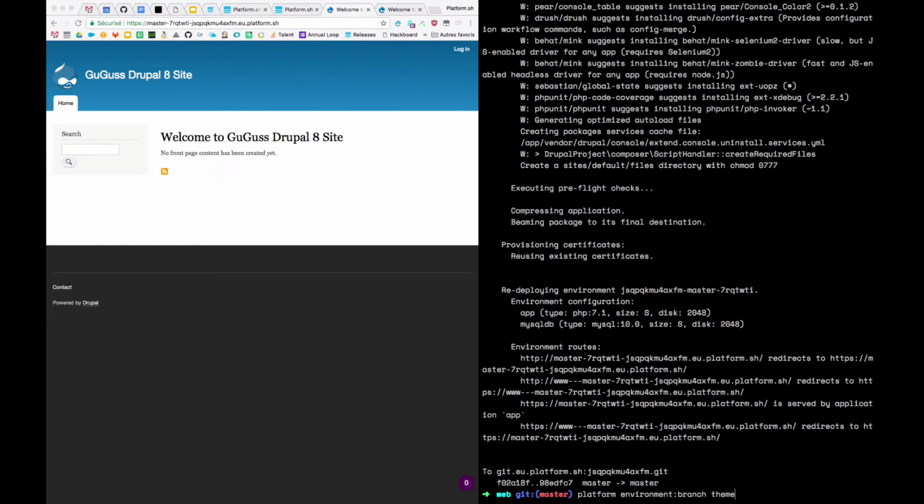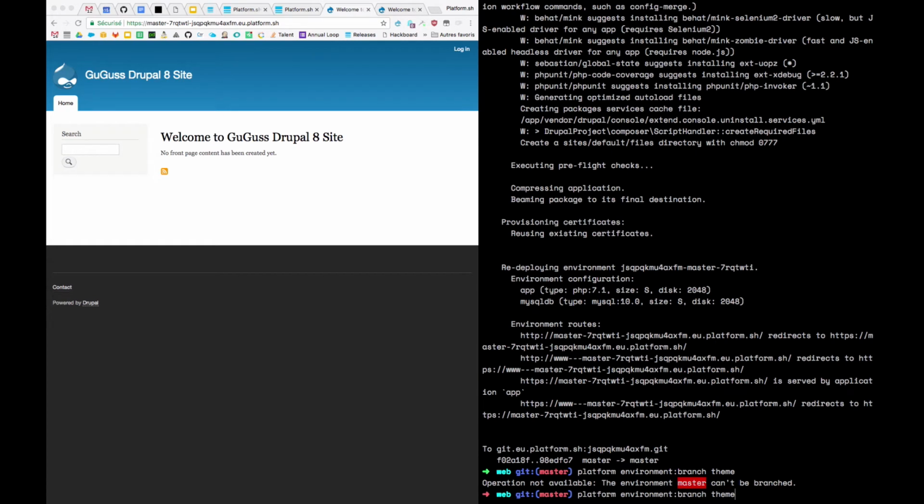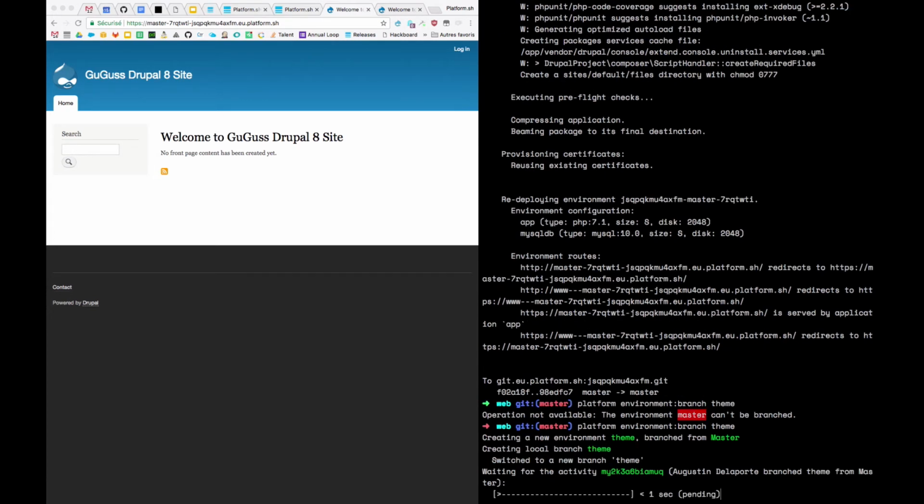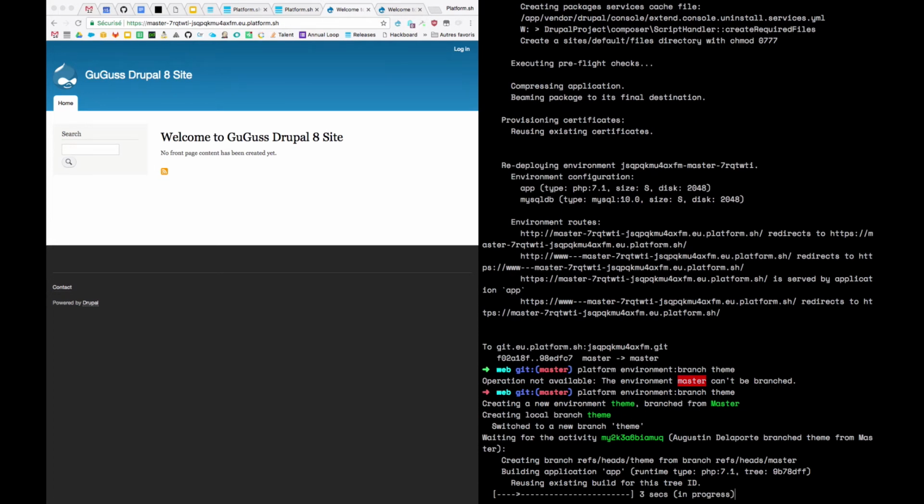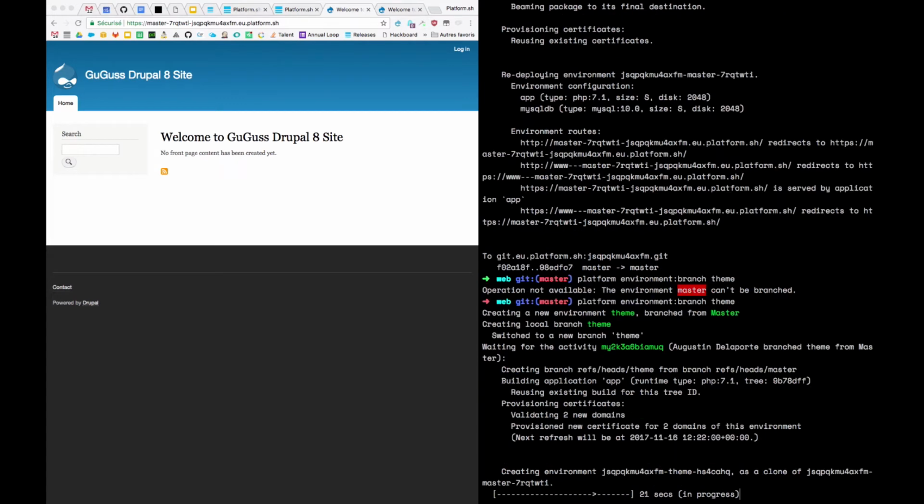Let's do some more changes to our site, for example, changing the default theme. We start by cloning the master environment into a new theme environment, and we will use this new theme environment to make and test our changes. This operation can take around 60 seconds, so we wait, and as soon as it is done, our local Git branch will be automatically switched to the new theme branch, and we can use the Composer require command to download our new base theme.